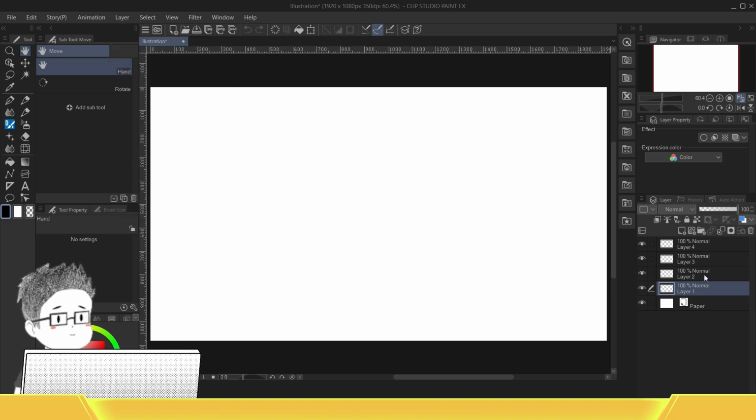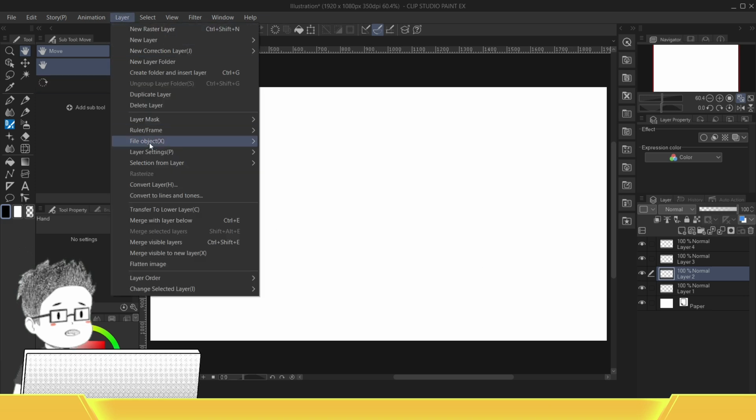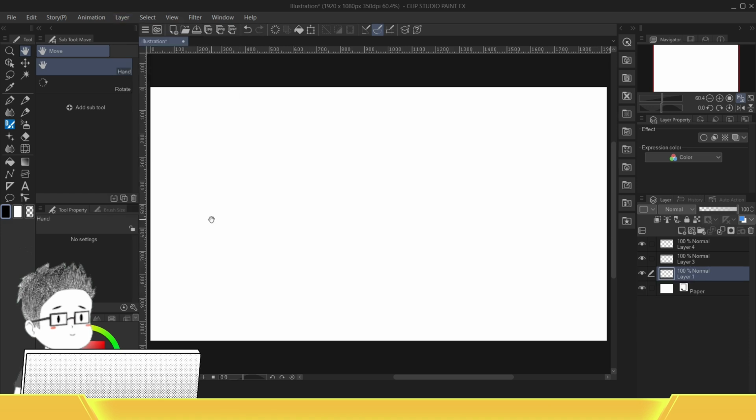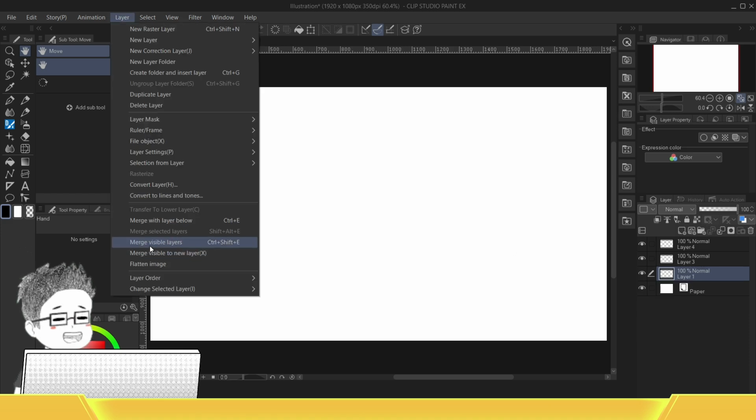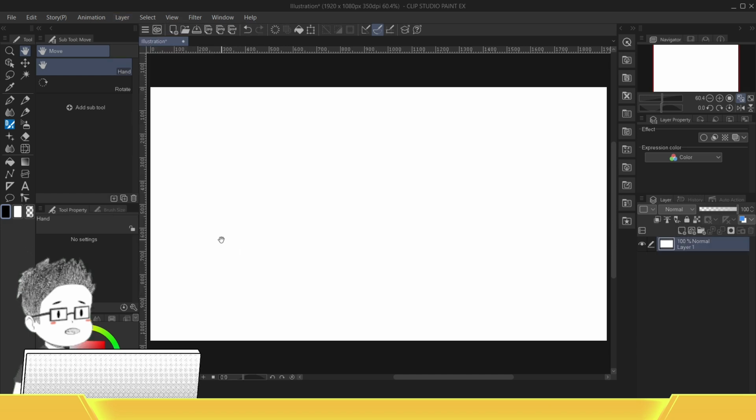say if you were on this layer, layer number 2, and you click on merge with layer below, then layer 2 and layer 1 would merge, like so. But if you click on merge visible layers, then all these layers would combine into one. Let us undo that.